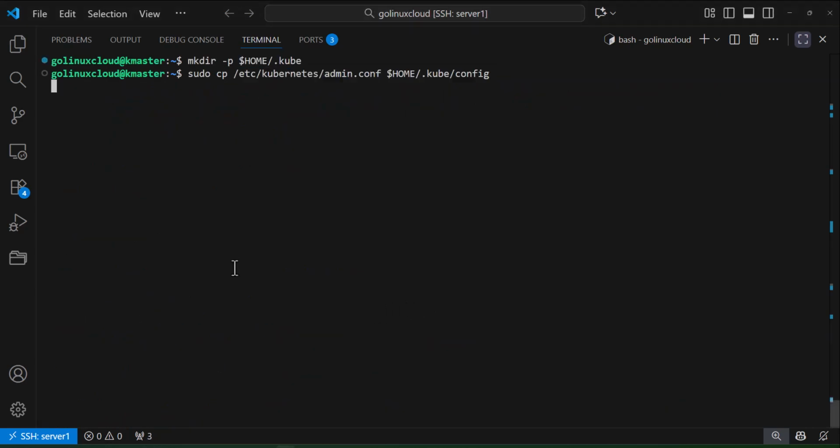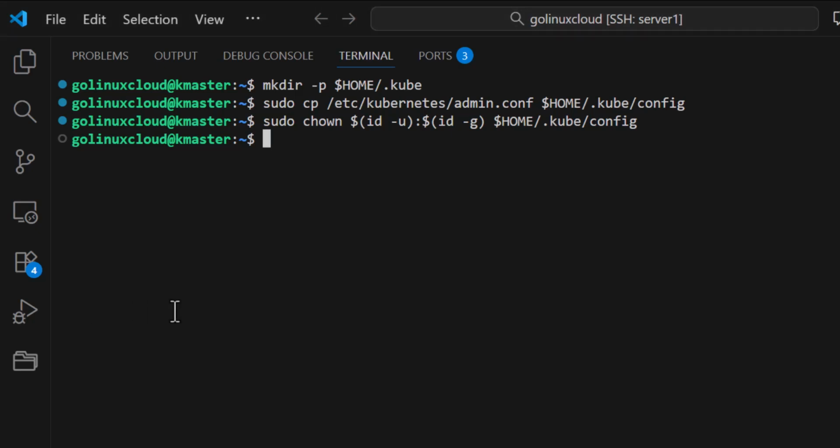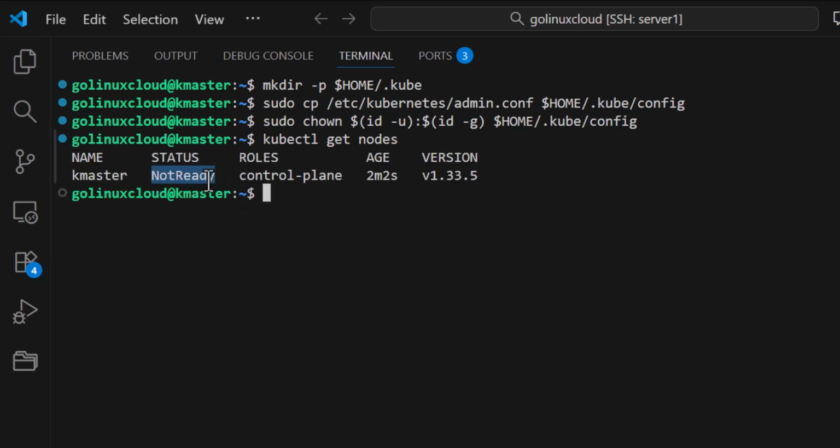These steps need to be executed on the master node. That's it. Now your master node is ready. We can verify the same. Now, as you can see, the node status is still showing not ready. This is because we have not installed any CNI at this stage. Kubernetes doesn't create the network itself.